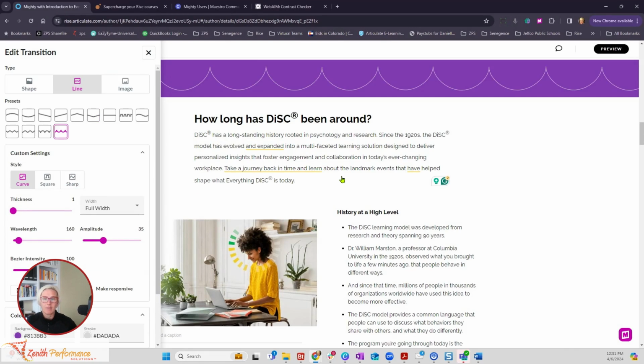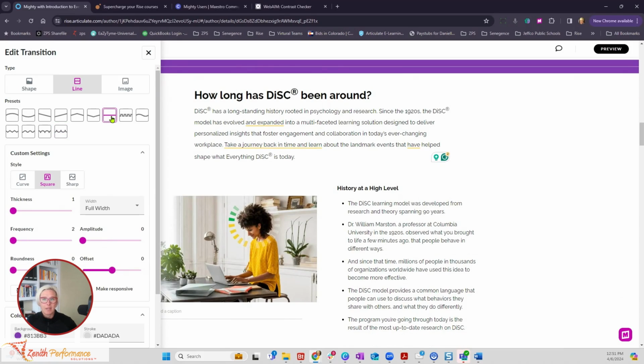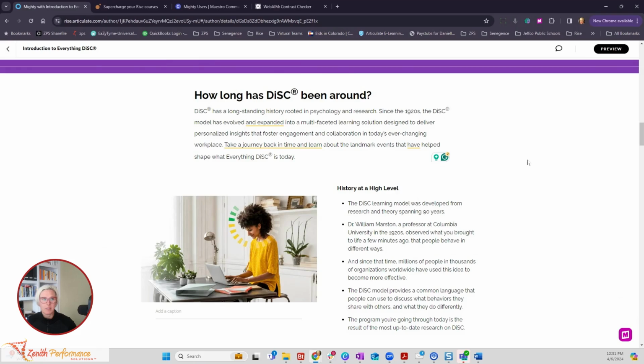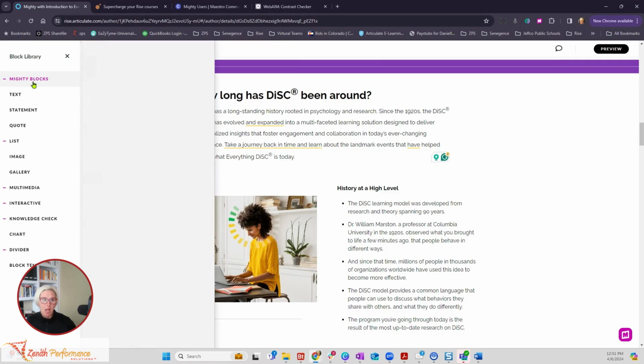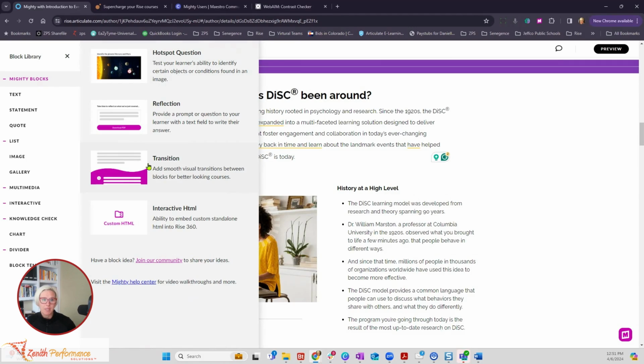And then I've got lines. I can add all kinds of things, simple designs. So that is the mighty block. That is the transition. I think that's the easiest one to talk about.